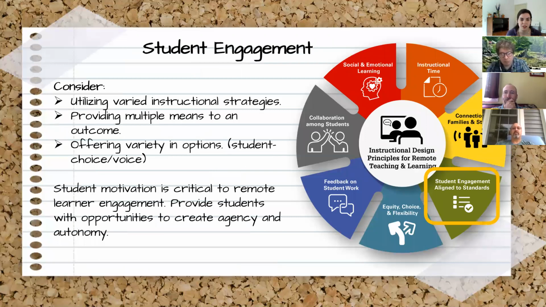Student engagement: consider using varied instructional strategies, creating multiple opportunities for students to reach an outcome. I was trying to think of an analogy earlier, and of course I was failing miserably, but just creating as much variety for them to still make it to that end point and learn the same things along the way. The more paths that they can have to the learning, the better.